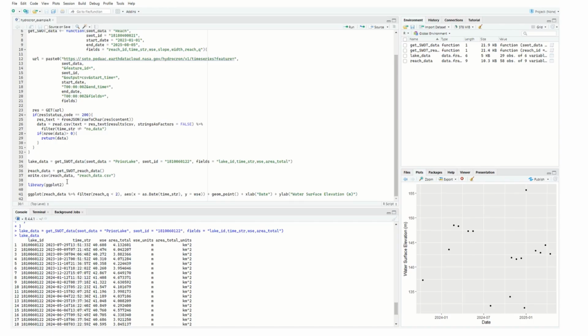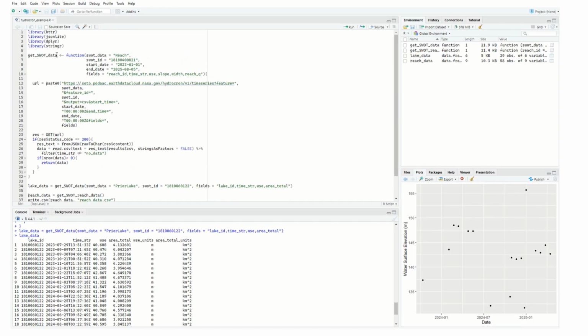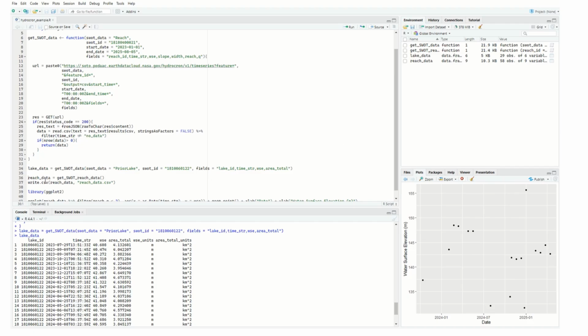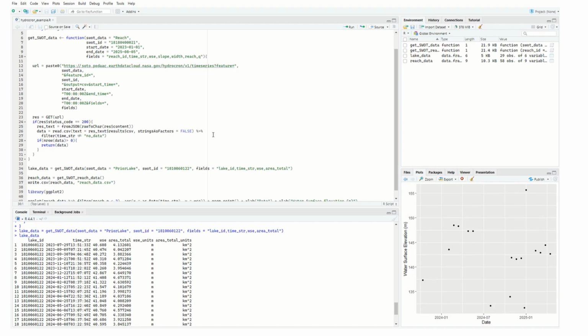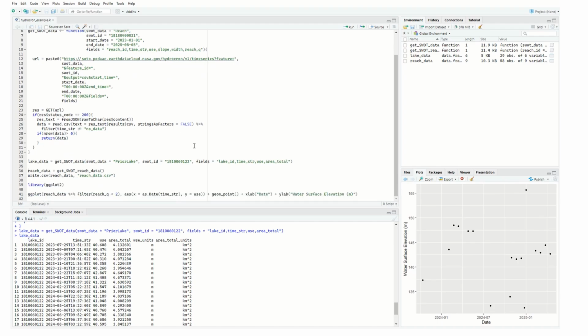So I hope this was a helpful, quick overview of some ways in which we can use R to access this data. And later on, I'll give some examples of how we can adapt this function to download data over multiple lakes or rivers at once.